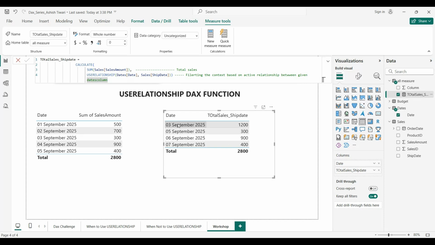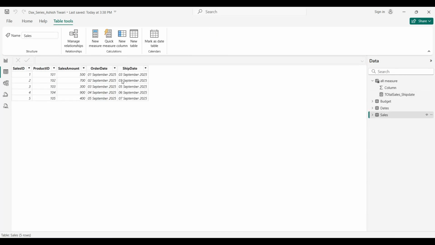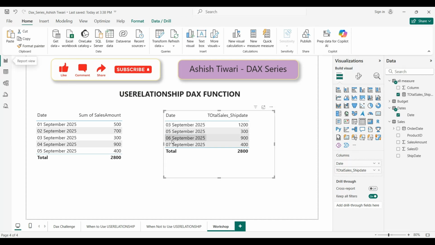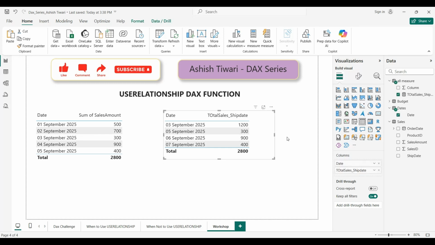Okay, so we can see the date. If it is showing the sales for ship date, then ship date should be only 3567. Let's come to the model, let's check into the sales. Ship date 3, okay, 567. Okay, the same 3567 is showing. It means our measure is perfectly fine. So that is the main difference when you are using the USERELATIONSHIP DAX function.